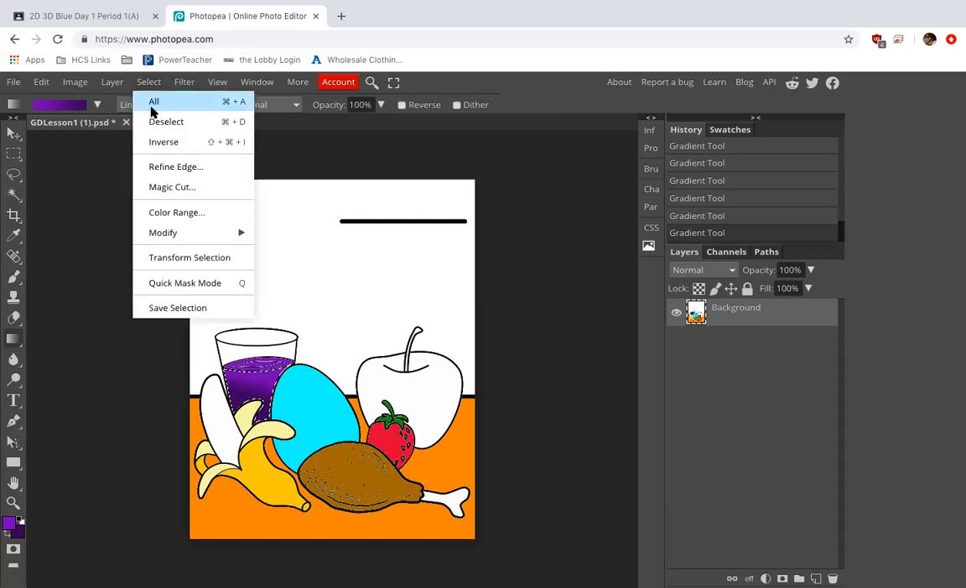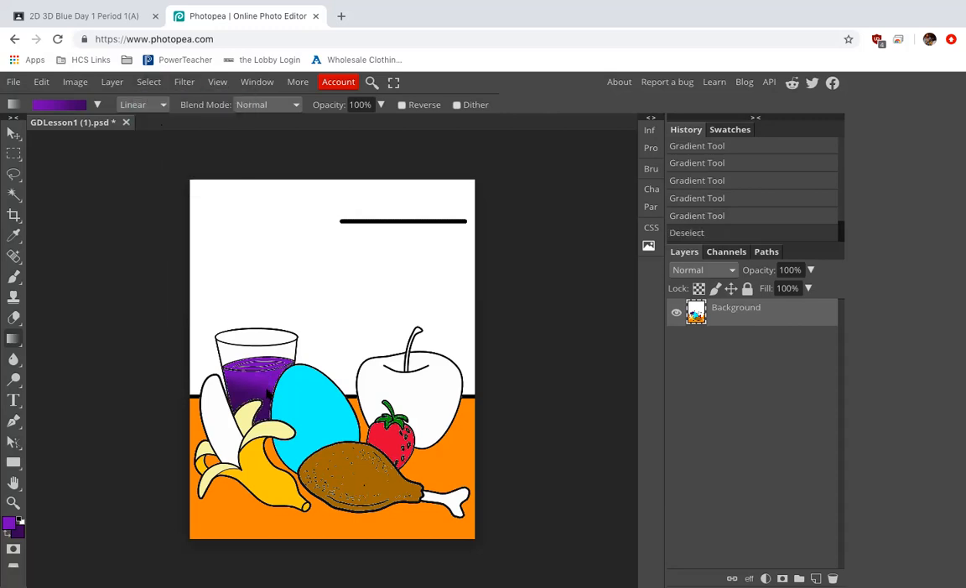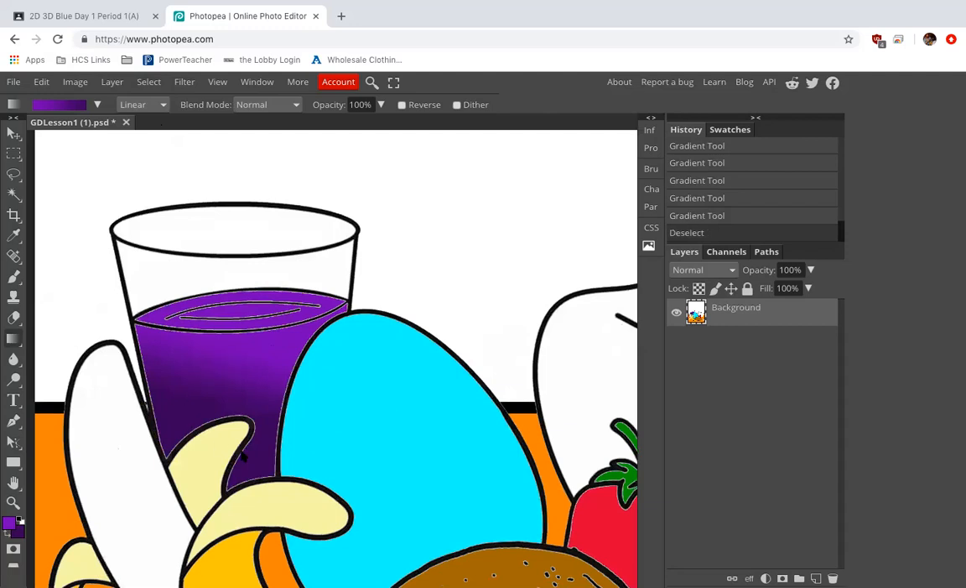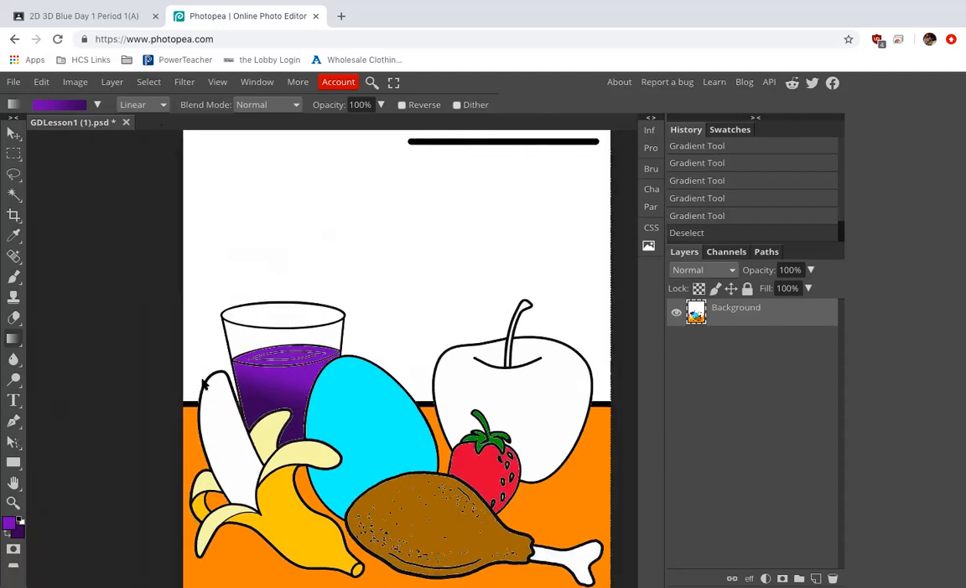Now we go to select and deselect. I'm going to zoom in so you can see the difference. You see how the gradient tool made it look a little 3D? All right, we're going to do that one more time. I want to take our select tool. I want to click into this apple.